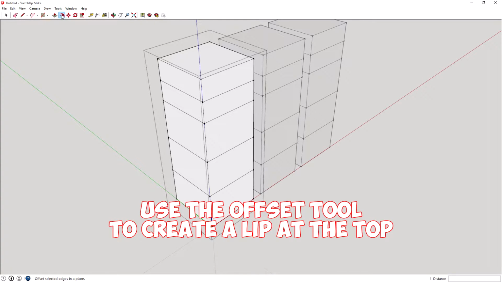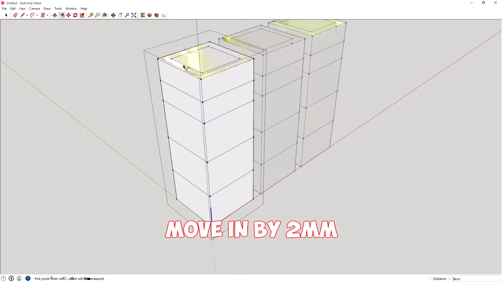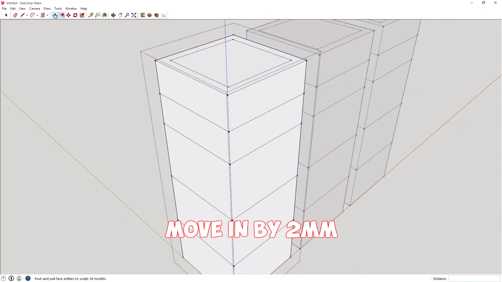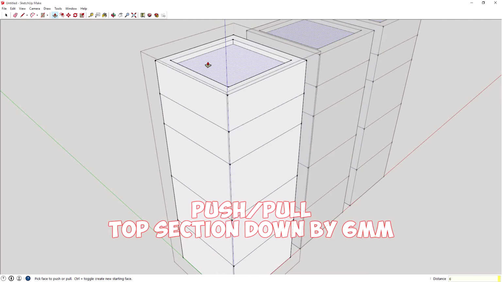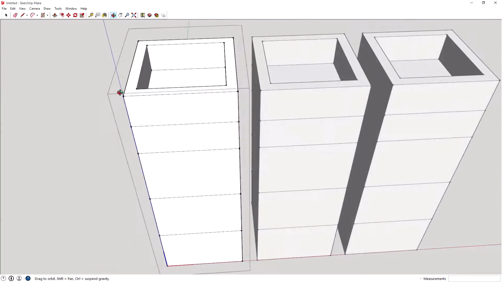What we want to do next is the offset tool. So we grab the offset tool and we grab it in here, and we'll just move that in 2 millimeters. So just like 2, and there we go. Now what we want to do is pull that down by 6, and there we go. That is the top section. So it's actually about the same height as the top segment, which is cool.